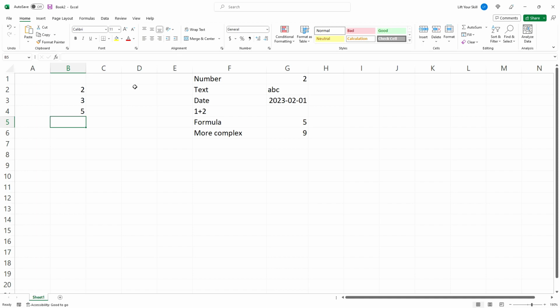Everything you can do with explicit numbers, you can do with values stored in other cells. Please remember not to refer to the current cell you are in when you type your formula, because then you will get an error informing you about circular reference.